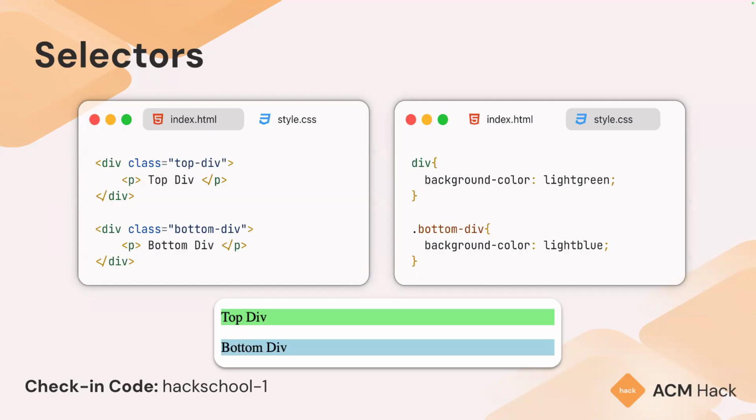So here is an example of CSS, and we will be covering an important topic of selectors, which is how you'll be applying individual CSS to each element, so that not everything in your website is the same color or something. As you can see in the HTML, there's a top div and bottom div separated by its class. And there's a paragraph tag to put the text within the div.